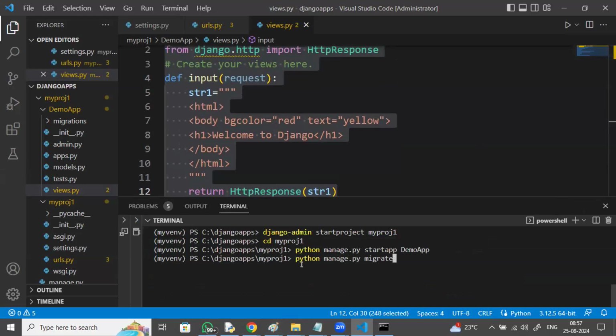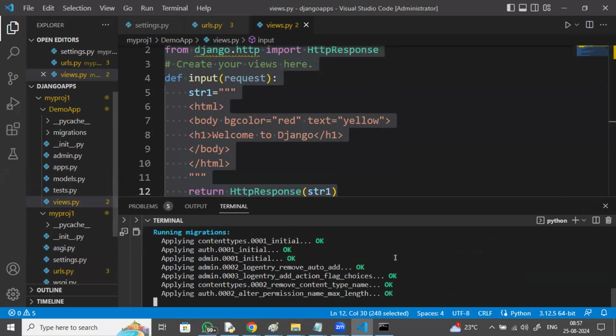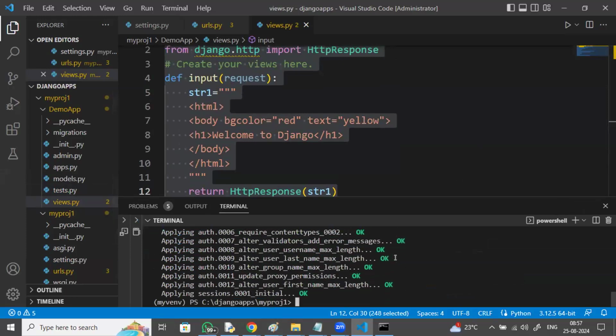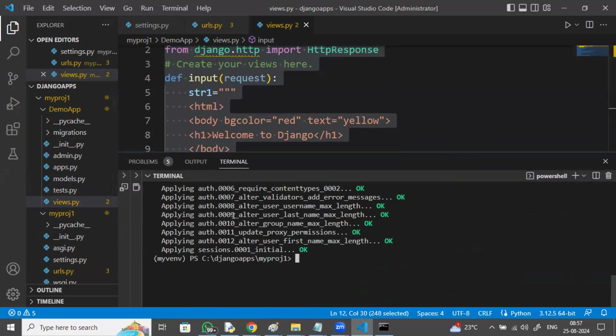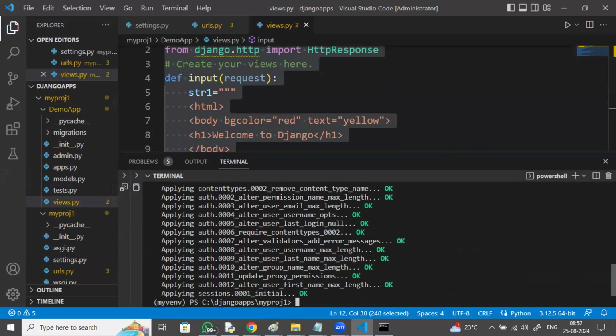Now check this: python manage.py migrate. Say enter. If there are any errors, they will display here. Otherwise, it'll say applying, right, for all of these. No errors. But if you got errors, it won't say applying for all these: auth, contenttypes, sessions, right? What is the command?